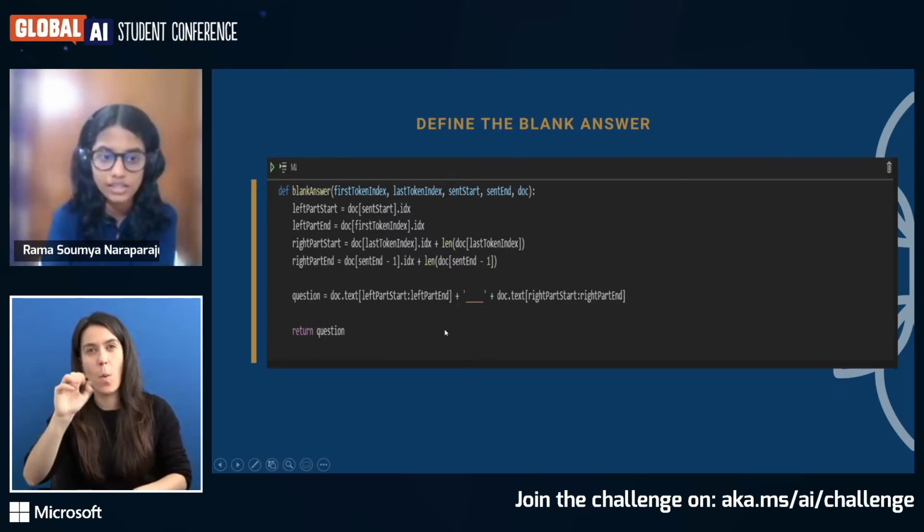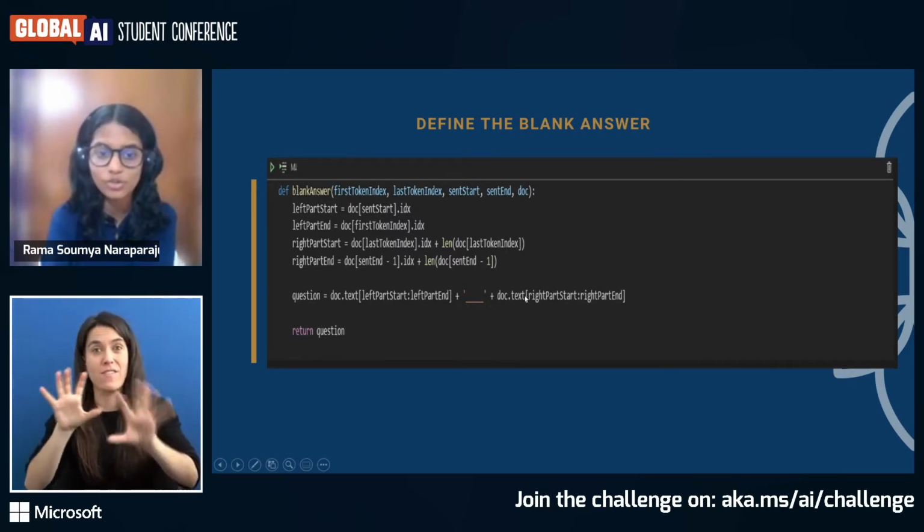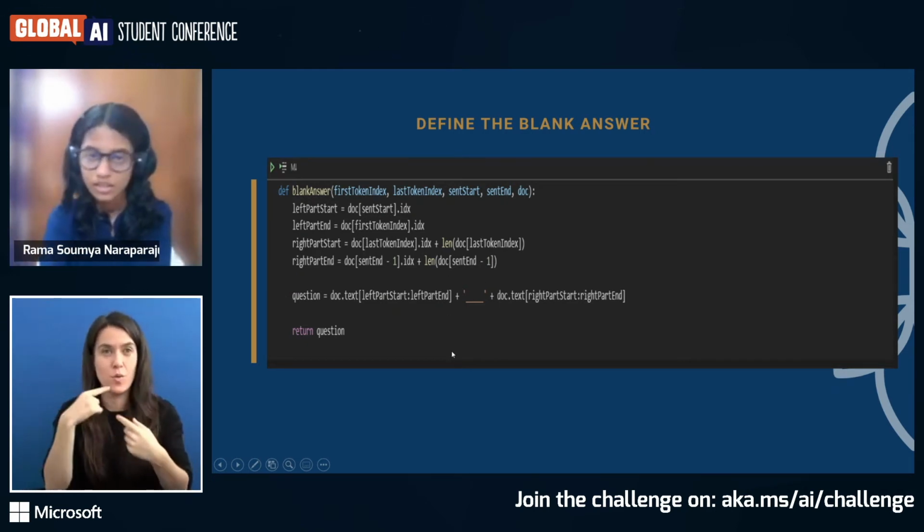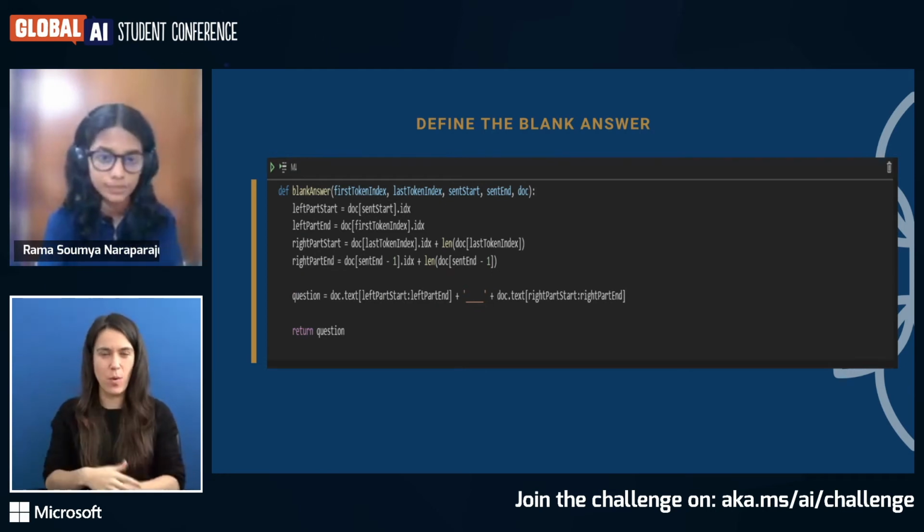You get the left part of the code and the right part of the code, and then you add a blank space in the middle. So that would be what we need to define the question.